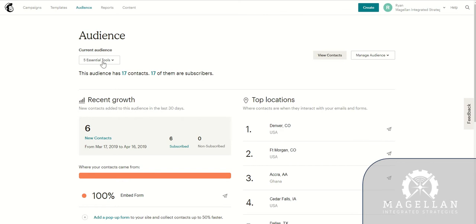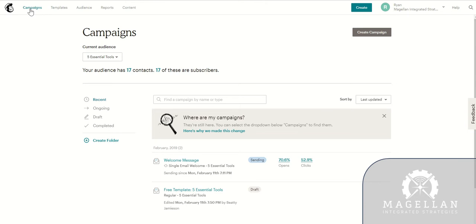Now that you have an audience to store signups, it's time to create a campaign. If you've already created a campaign you'd like to use, then click Campaigns from the menu at the top left of your screen and select the campaign you'd like to edit. If you haven't set up a campaign yet, click the Create button at the top right next to your name.